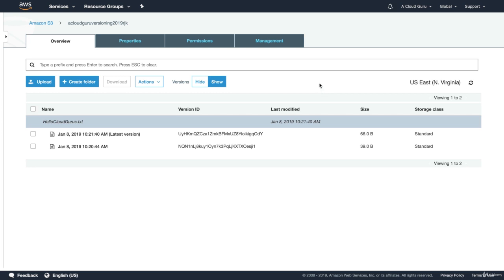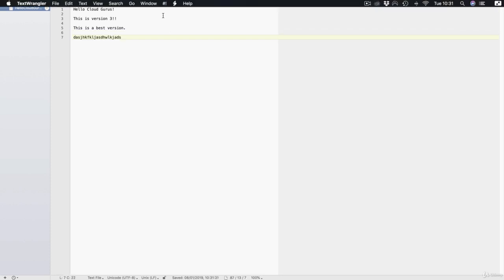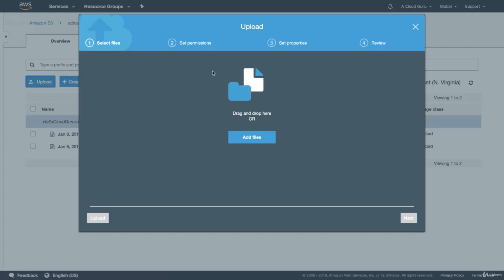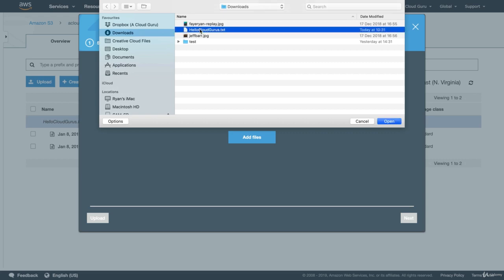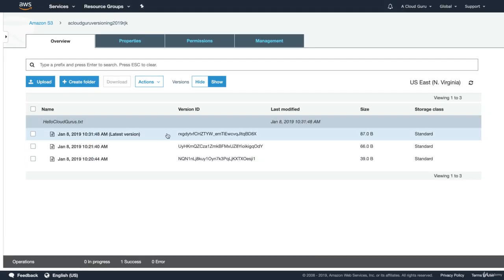So I'm going to go ahead and upload a third version, so we're going to have 3 versions. I'm quickly just going to make a change to that text file. It says here, hello Cloud Gurus, this is version 2. Let's change this to version 3, and this is the best version. And then I might just add some random stuff in here just to make it even bigger. So I've saved that now. What I'm going to do is go back over to S3, hit upload, hit add files, upload this file, and hit upload again. And now you will be able to see that this is now the latest version.